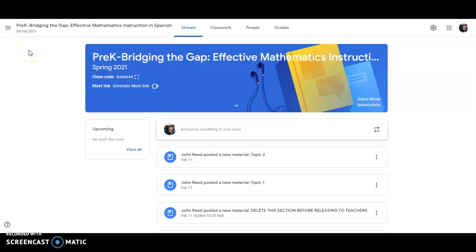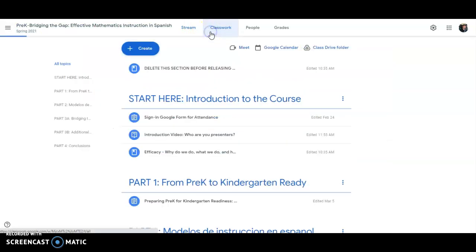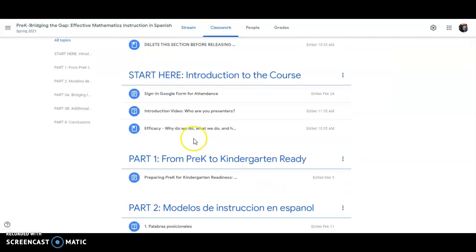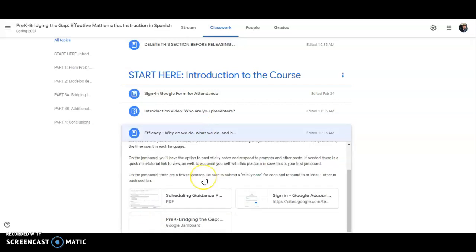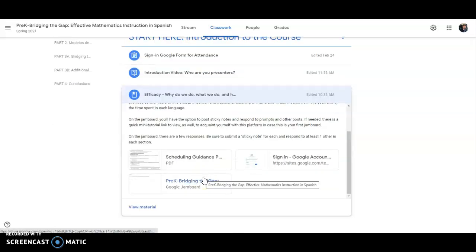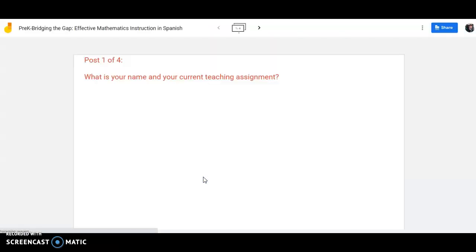Alright, so from the home page, to access the Jamboard and use it correctly, we're going to first go to the actual classwork and then go down to where we see the efficacy part. You're already in this, and so we're just going to go really quickly. Upon clicking the actual Jamboard, it's going to look like this.